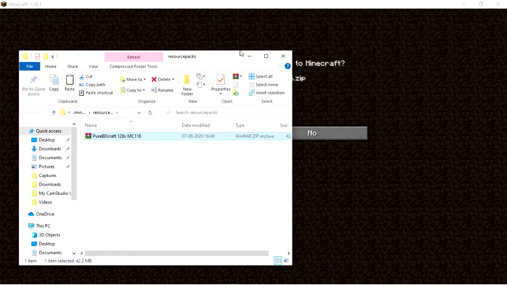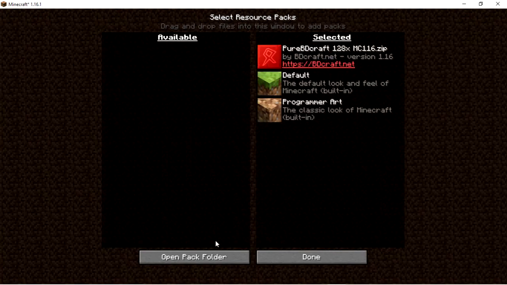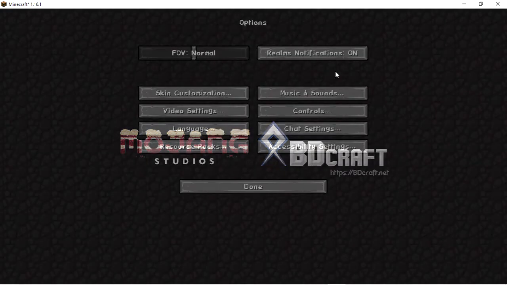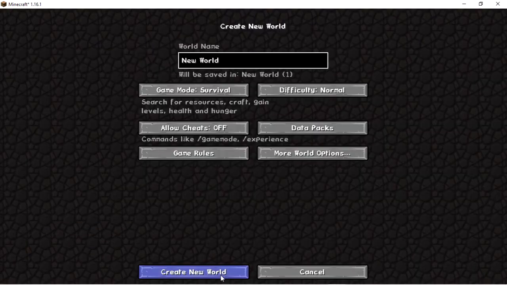Do you want to add the following packs? Hit yes. Then click onto here and hit done. And guys, it has successfully been loaded and it is Minecraft 1.16, guys. Just look here, I've turned off the sound for some time. So see guys, it's working fine. I'll create a new world and play.